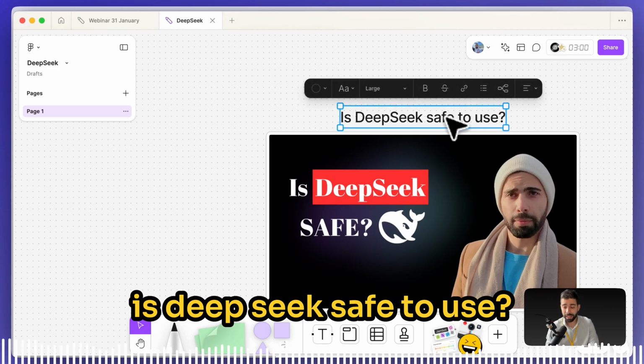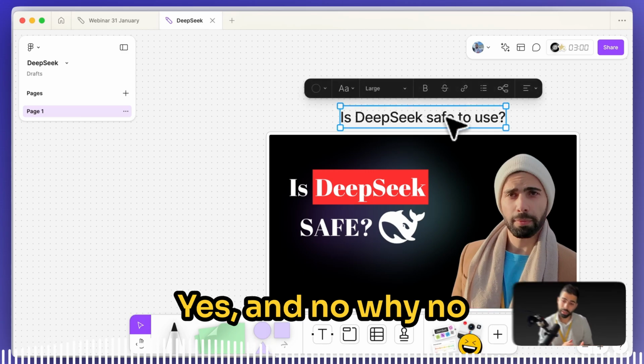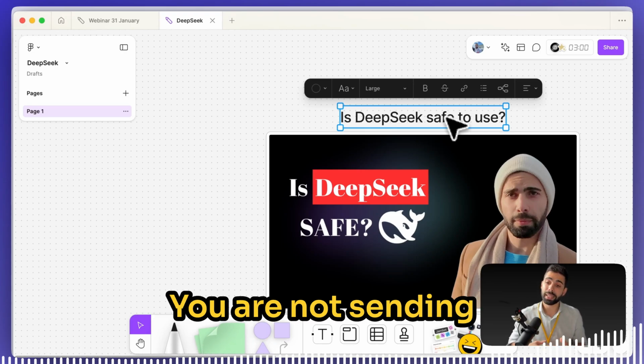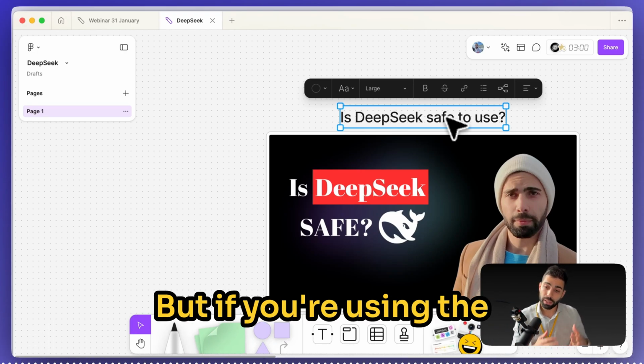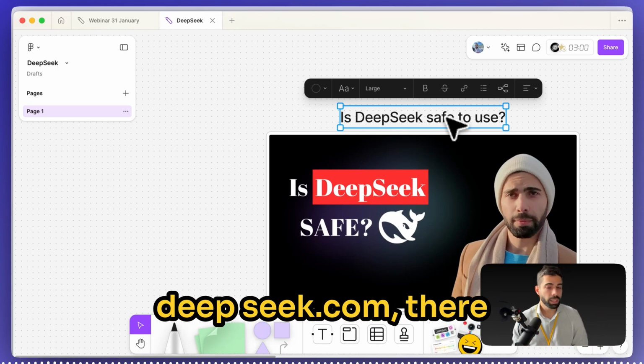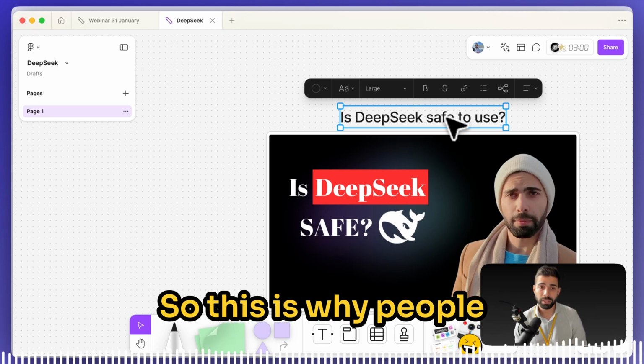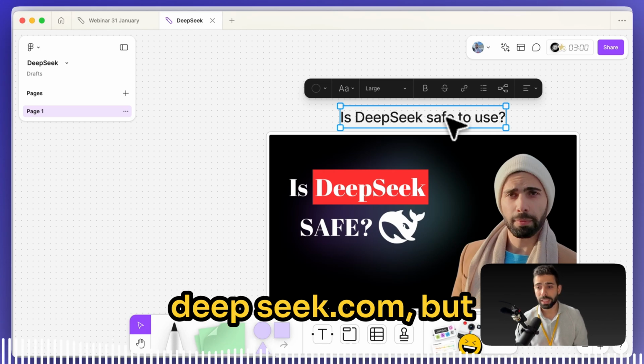So is DeepSeek safe to use? Yes and no. Why no? Because if we're talking about running it locally, you're not sending your data anywhere. But if you're using DeepSeek.com, there are some concerns with China and the way they will handle your data. So this is why people are afraid of using DeepSeek.com.